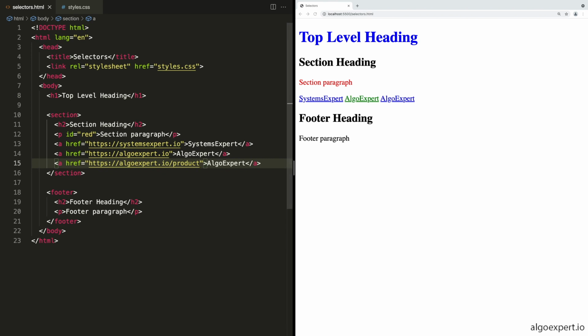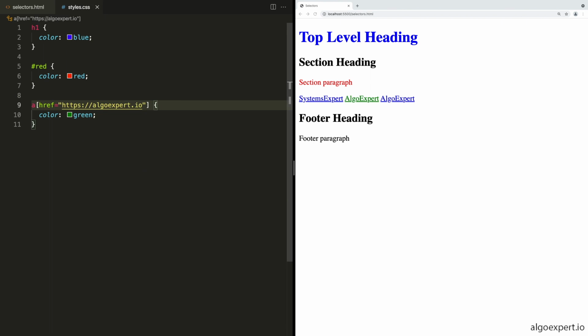It's not getting the green text. And the reason for that is its link is not algoexpert.io. It's algoexpert.io/product. So the way we can fix this is before the equal sign, we can add the little caret. What this says is don't just select algoexpert.io. Instead, select anything that starts with algoexpert.io. So when I go ahead and save this, you'll see it selects both of the AlgoExpert links.